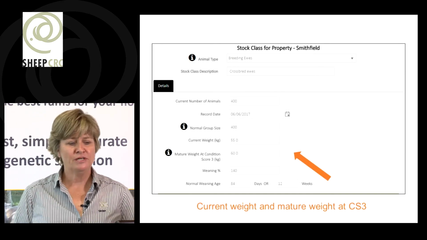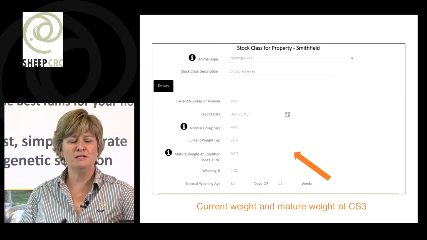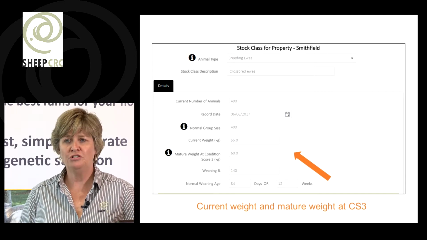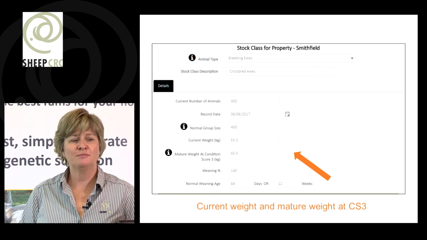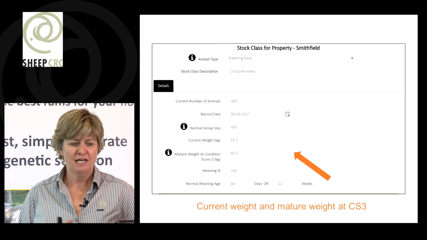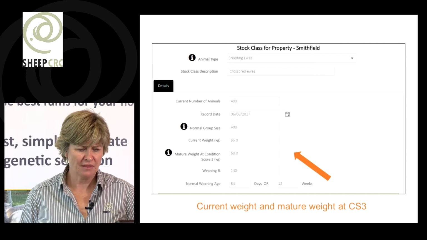The second step is to enter all the classes of livestock that are on the property. You don't have to put them in mobs. You can just put all your breeding ewes together as one lot, all your lambs together as one lot, all your wethers, for example, and you can split them up later in monitored mobs. But at this level, you can enter all animals in bulk classes.